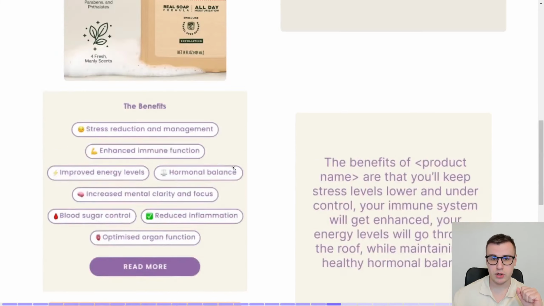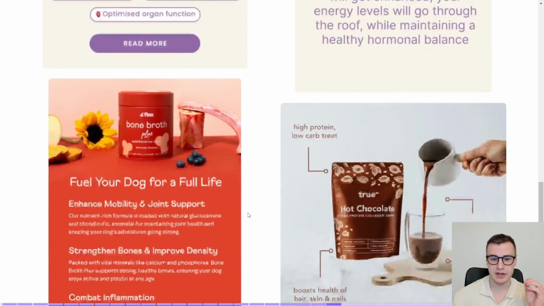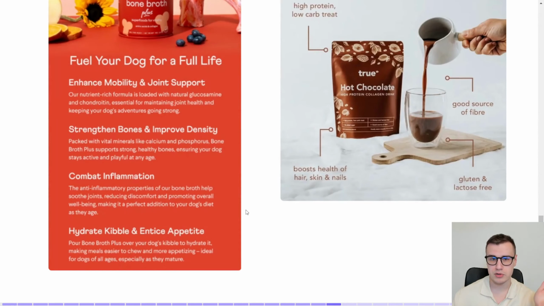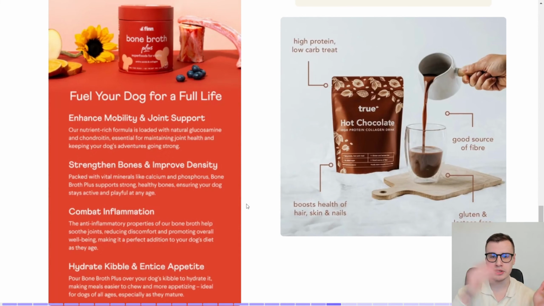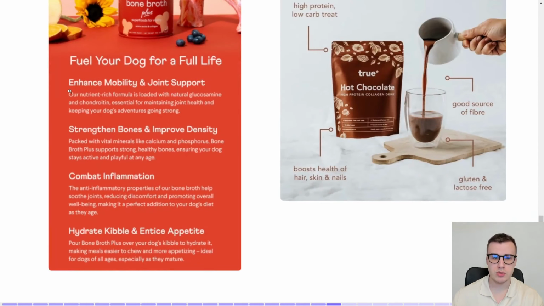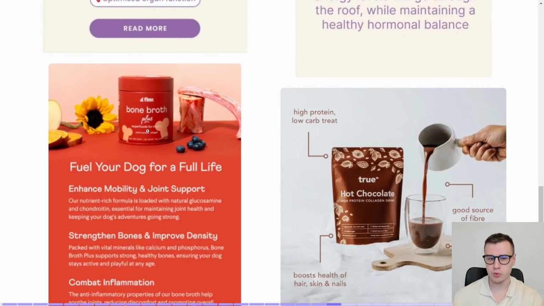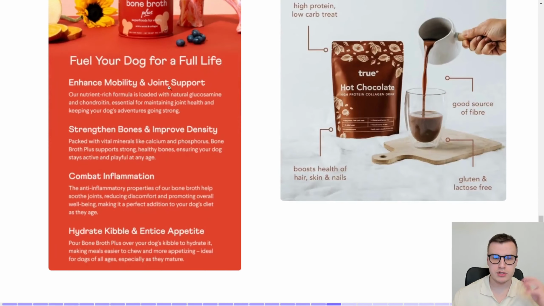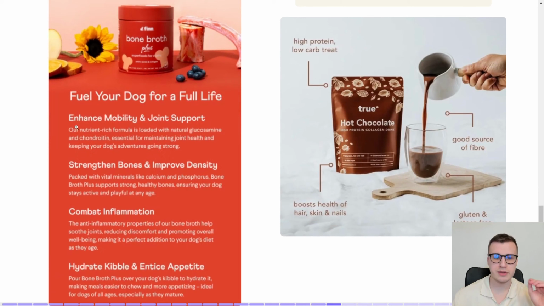But also, if you don't want to use these graphs or stuff like that, you can also just bold your points or make it like a headline or make one bold point and an additional copy for people who want to read more, right? Like here, I can just read that. So this is obviously a dog food brand. So it says full your dog full life. Then I can just read enhances mobility and joint support, strengthens the bones, combats inflammation, hydrates kibble, and entices appetite.